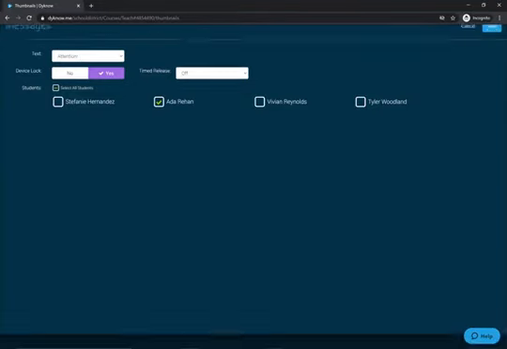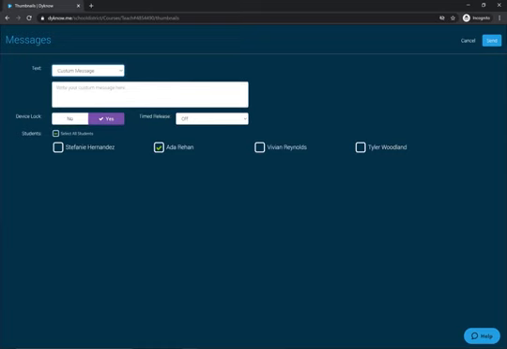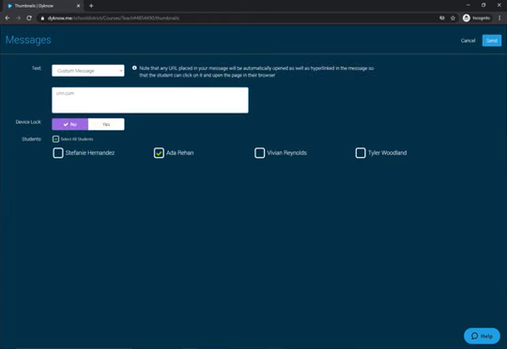If you want to push out a URL to student devices, use the Custom Message option, enter the URL into the text field, select No for Device Lock, then click Send.